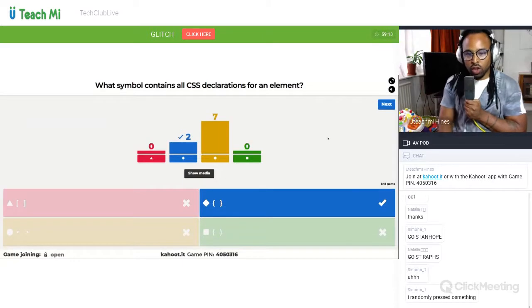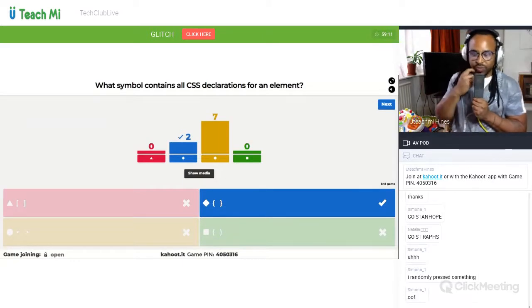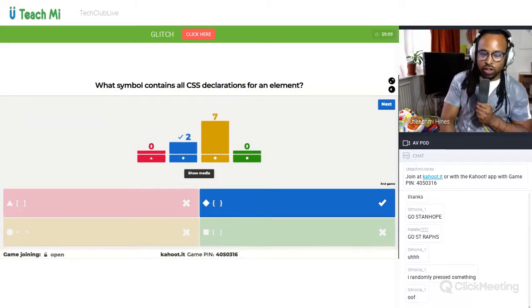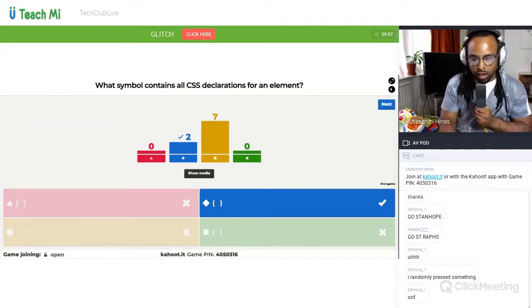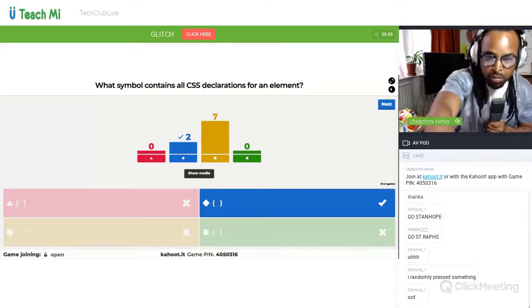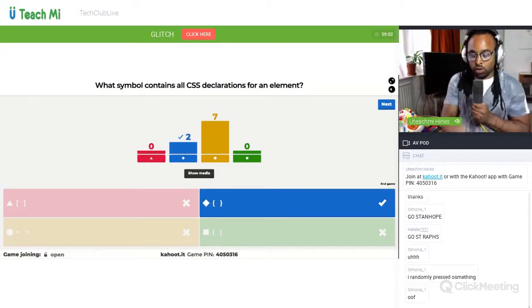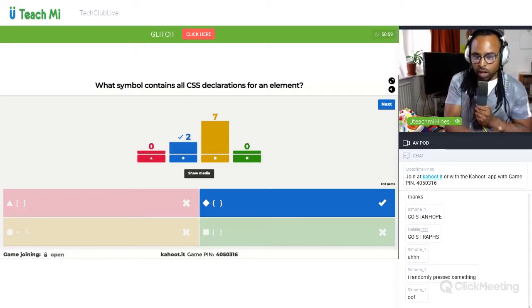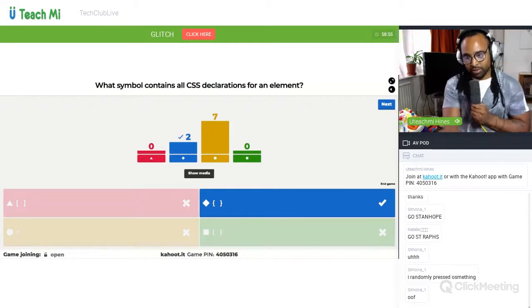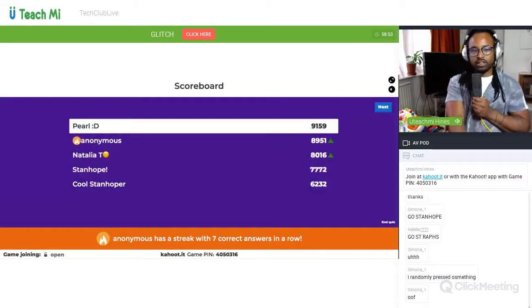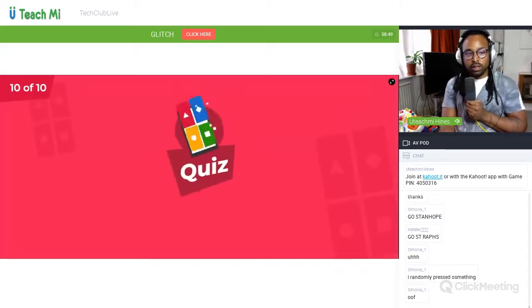Ooh, not good. Guys, let me just educate you on that one because you should know that. I'm sure there's a mistake. Got a bit confused. The number two is the brackets that are used for CSS. Number seven, the yellow one, which a lot of people chose, is for HTML. I'm sure you knew that. Good. Pearl, Amelie at the top, Anonymous, Natalia T, Stanhope, and Cool Stanhope.